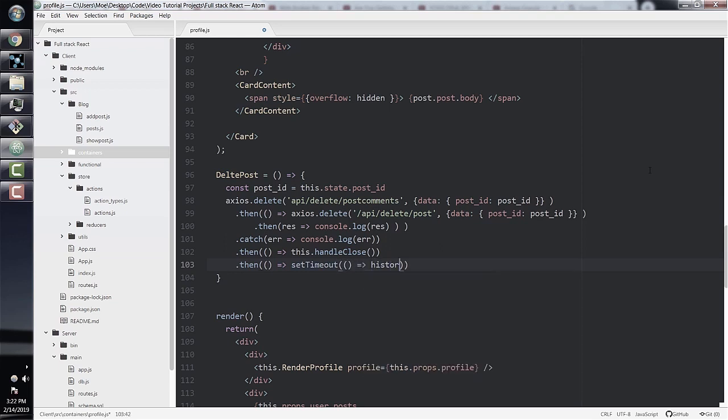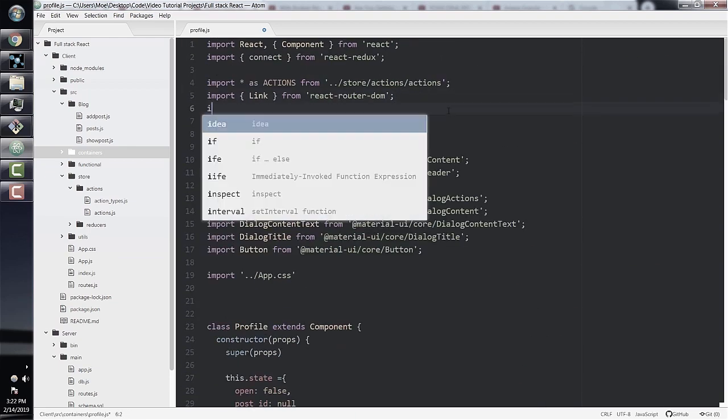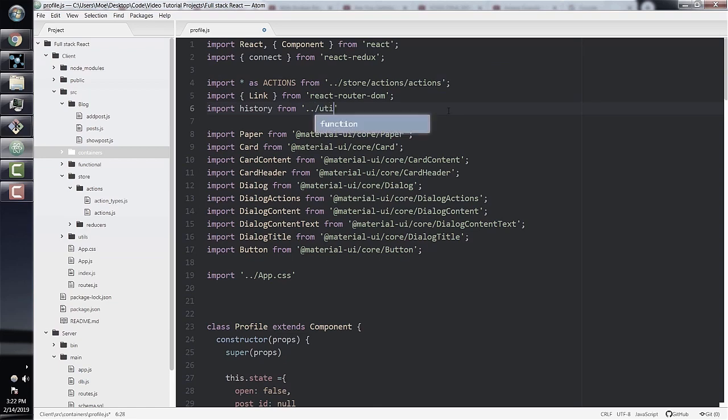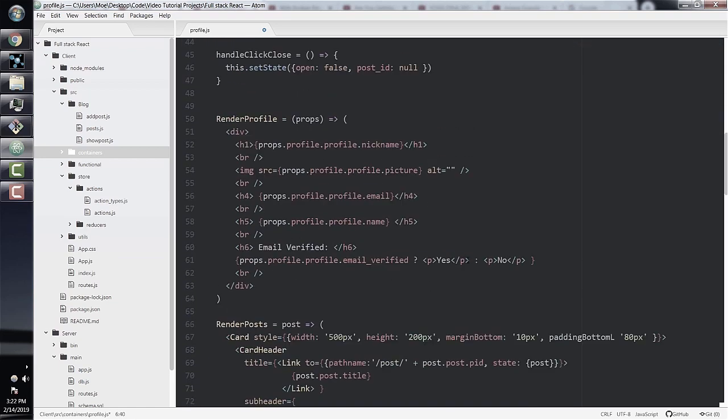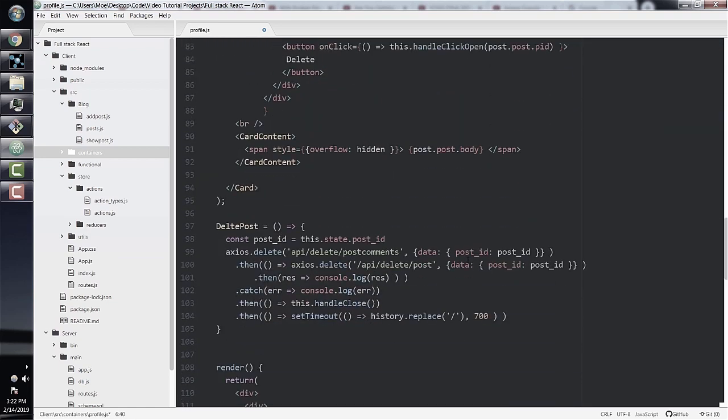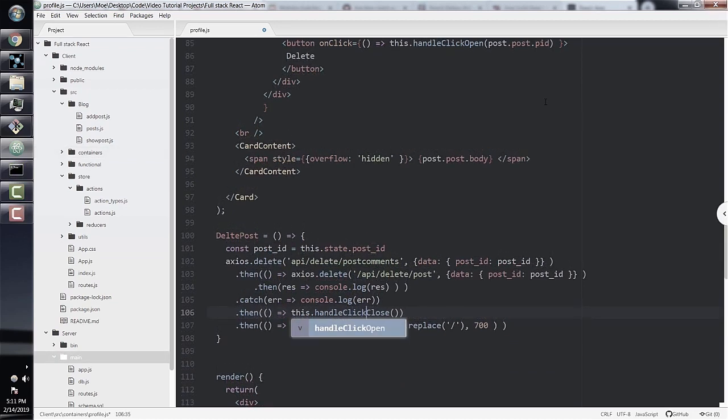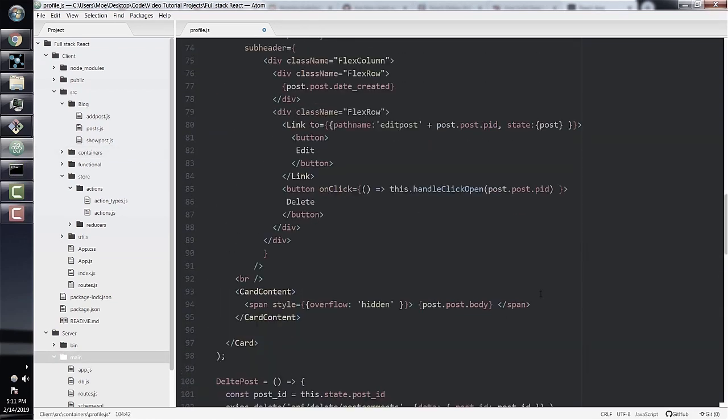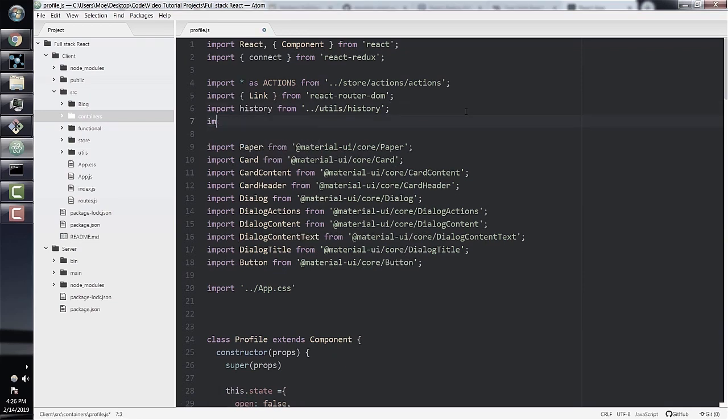Then we do our regular error handling, and we have to finally close the dialog box, and then we'll redirect the user to the home page. And make sure you've imported the history utility. So let's just look through our app and see if we made any small mistakes. So yes, the first one, it should be handleClickClose on our deletePost function. And remember to import Axios as well.